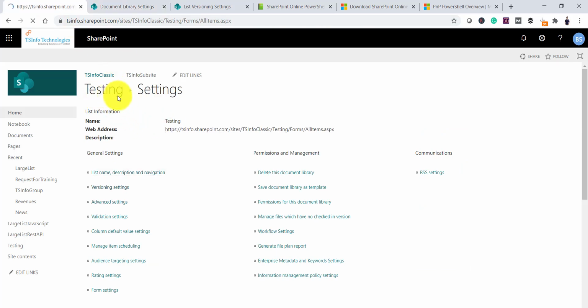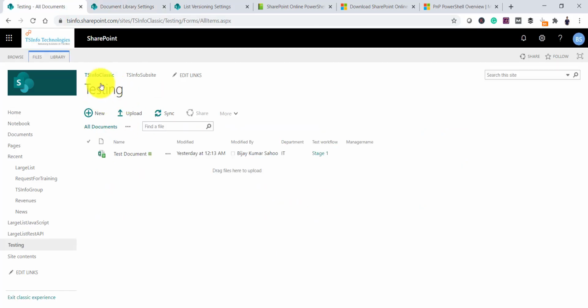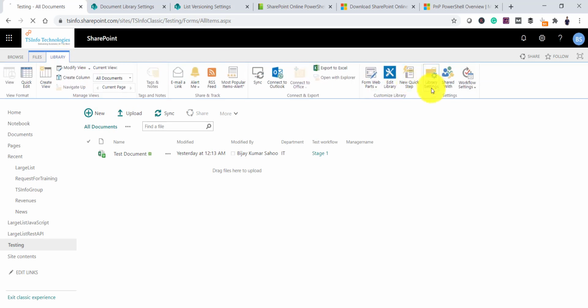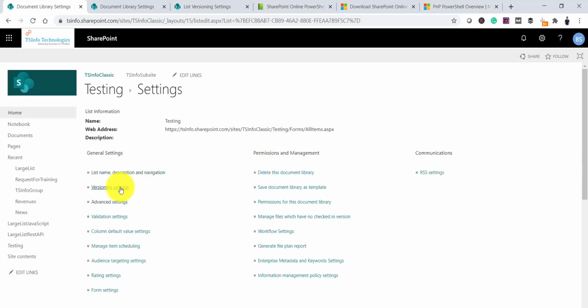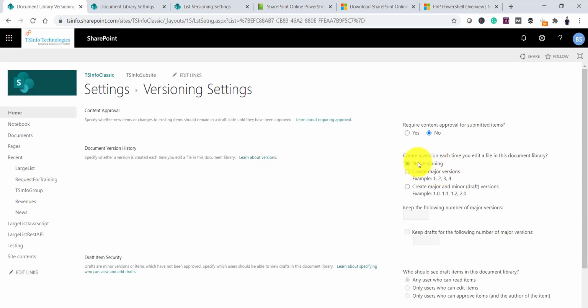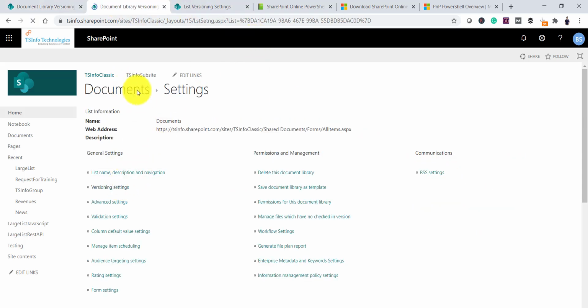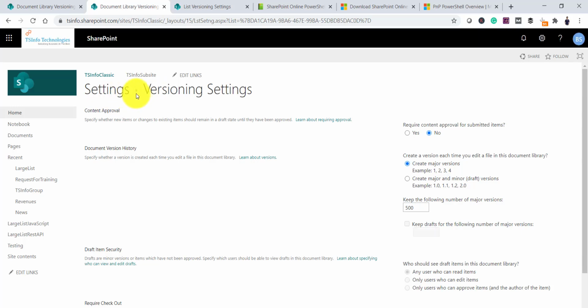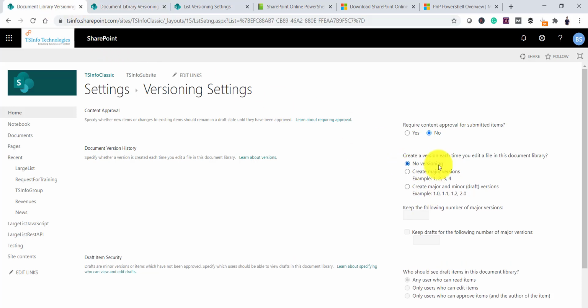Oops, you can see here this one, testing one. So this is our library. I'll go to the library settings, and then you can see here version settings, and you can see here no version has been there, which was not previously there. Even in fact, if you now open this document library or the shared documents library, you can see here there is only create major and minor versions, but this no versioning option is not there. We have enabled it using PowerShell here.